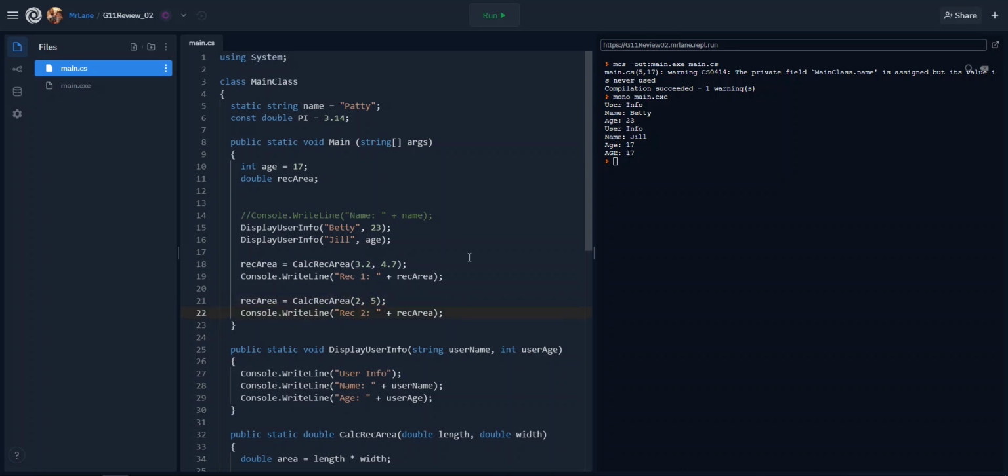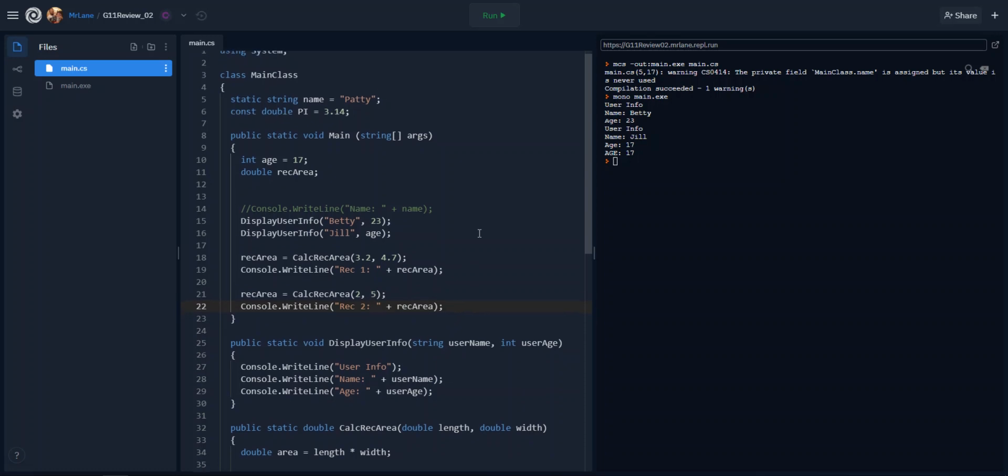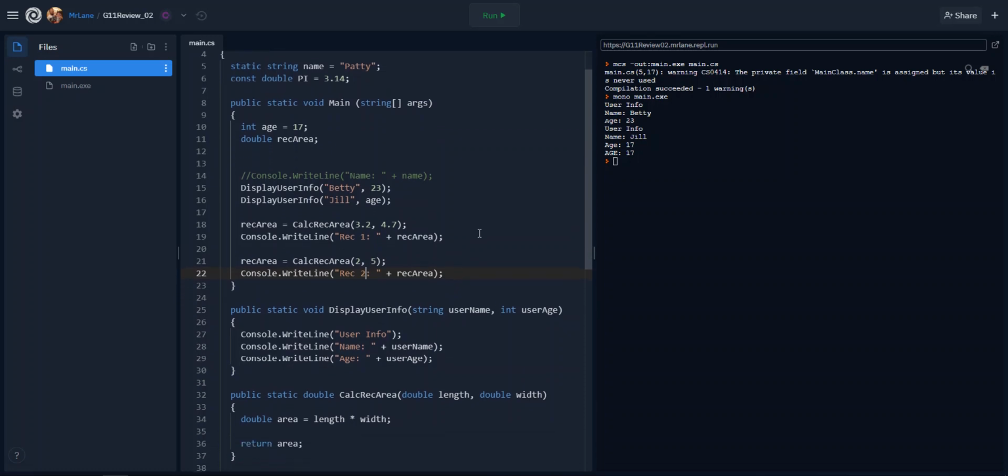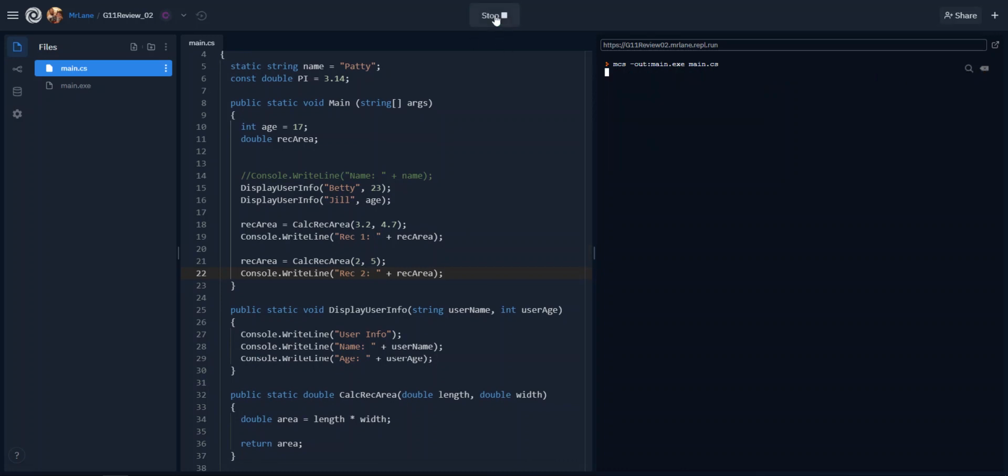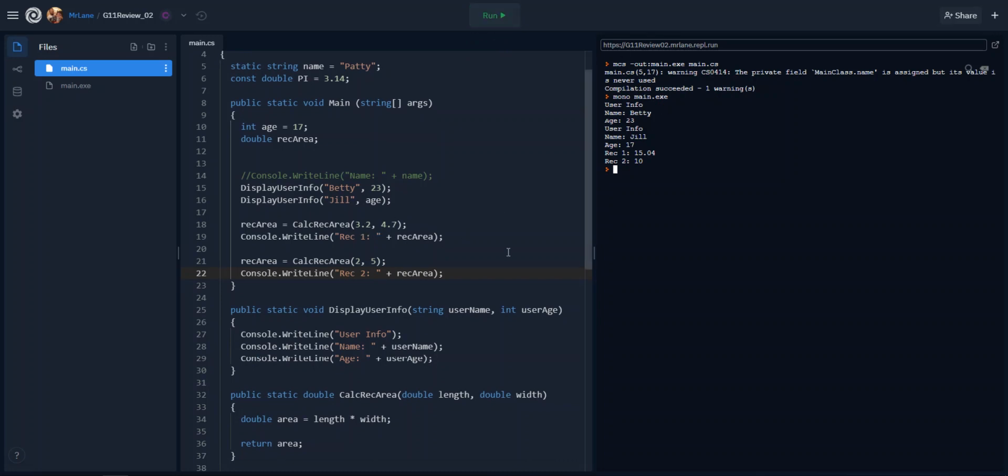All right. So in theory, we should have a function that calculates the area of a rectangle. We're going to call it 2 times, and each time we're going to give it different data, and we're going to display that data. Let's give it a go. So the first time we did it, we got 3.2 times 4.7 and 15.04. That looks correct. And then rec2, we got a result of 10, exactly what we expected. So it comes in, it copies the data from the parameters into the local variables, copies, very important. And then it does the work, returns the result back, we store it, and then we display it.